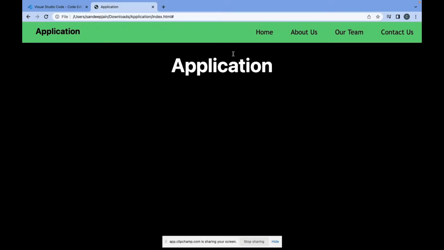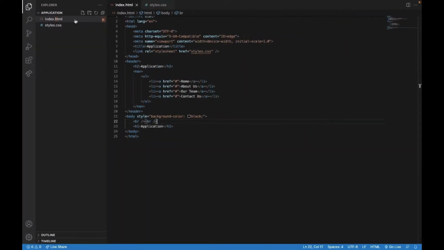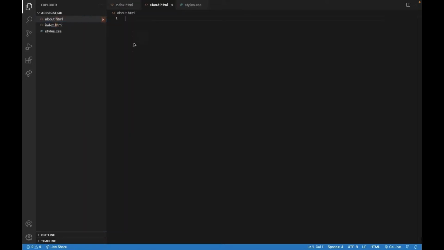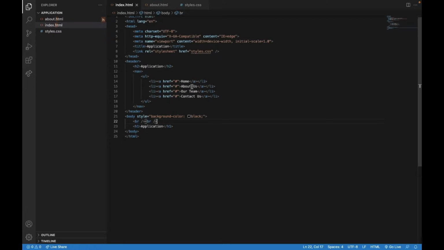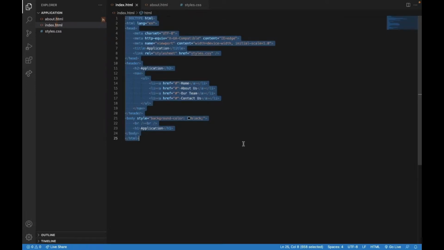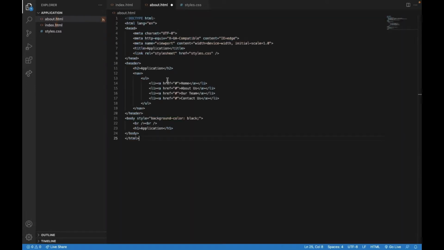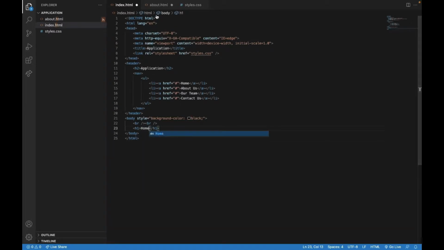And the next thing that we want to do is make each of these buttons actually do something. So first, we can create a new HTML class, and we can call this about.html. And this will just be for our About Us page. And we can go ahead and copy the same code we have. And here we can call this home because this is our home page. And we can go ahead and call this the About Us.